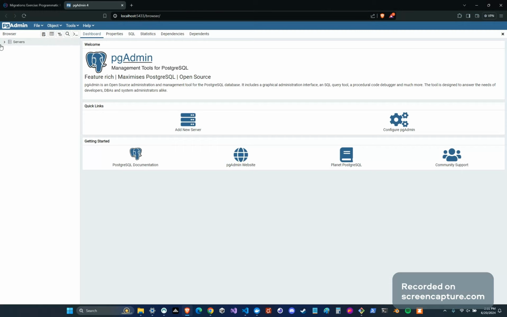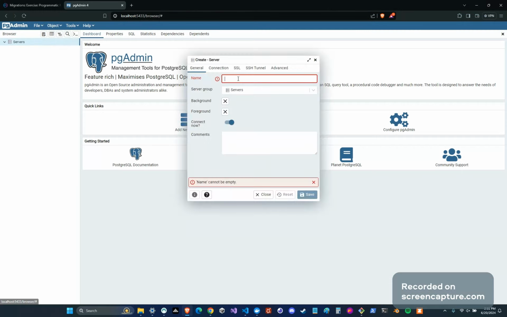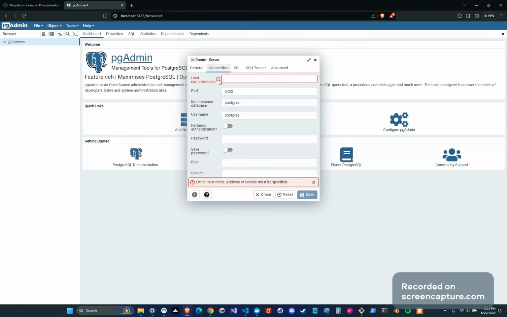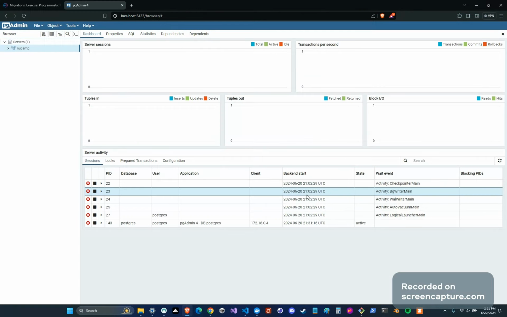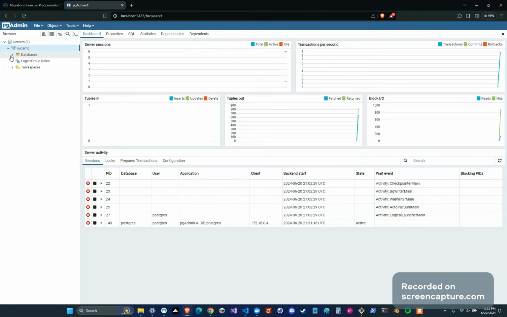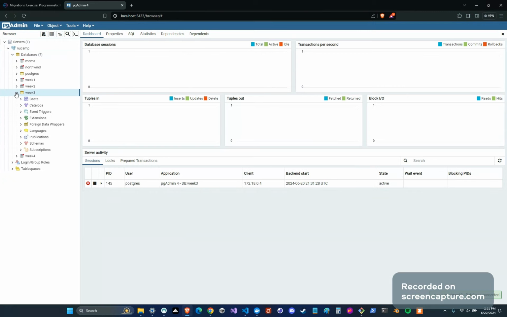So I'm just going to open up my week 3 database. I have to add a new connection. I'm going to name it Nucamp. That's the name of my connection. And I'm connecting to the PG host. That's where my database is hosted on the Docker container. Save. And I'm going to open this. Databases, I should have these databases. This is a fresh setup, so you probably have a little bit more from the workshop and the exercises. But I'm just going to open this week 3 database. This is what we're going to be working in.